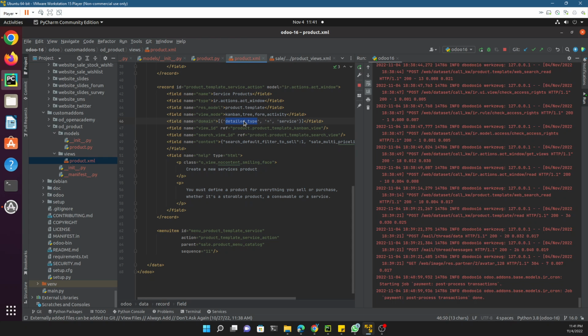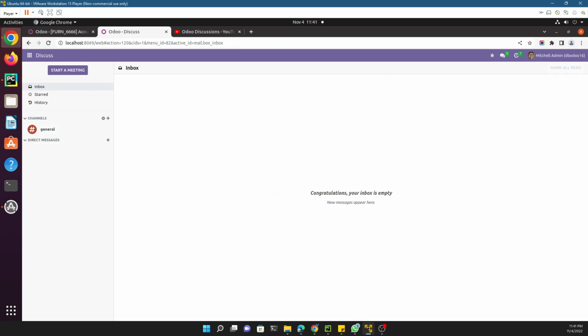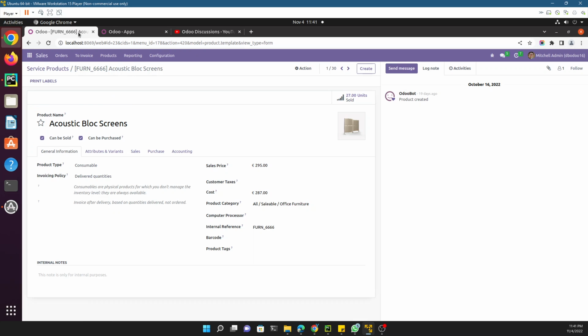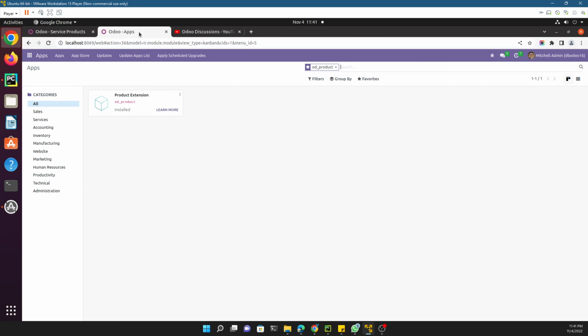This domain definition adds the domain for our custom action, and we don't need to restart the Odoo service. We just need to upgrade the module to see the changes. As I already showed you, if you go to services you can see 30 products, and after the module upgrade we will see some limited products.